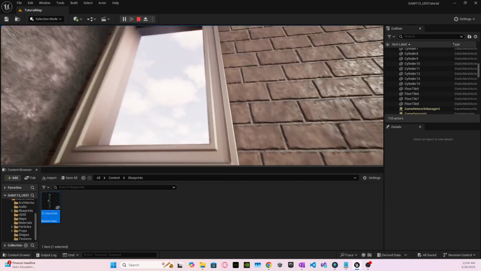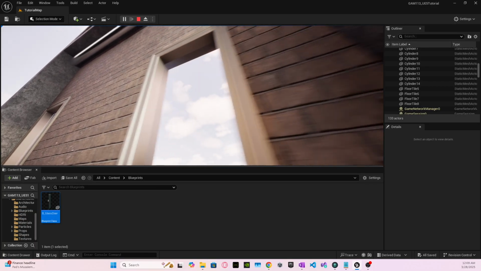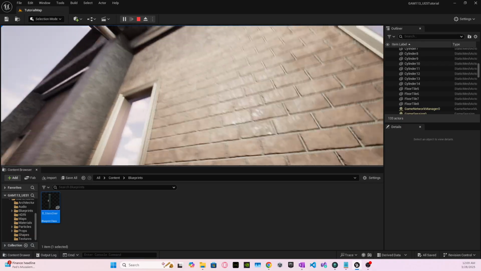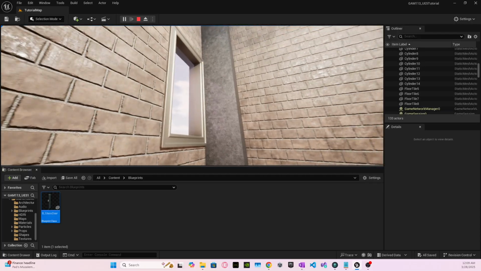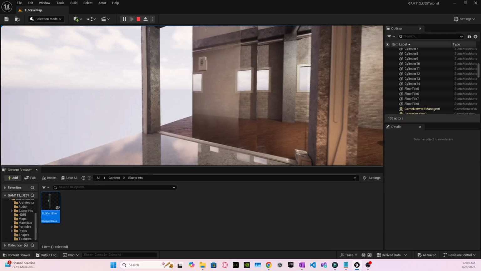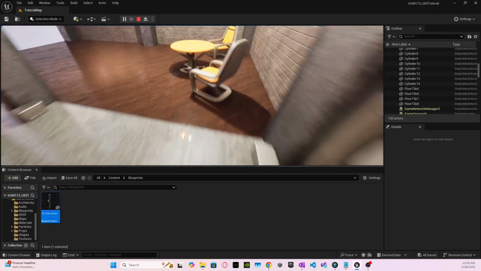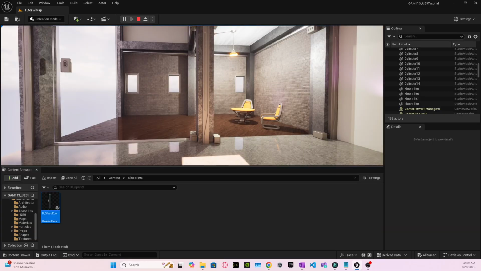My windows have glass as well, just showing it in the game. And there's glass on the whole wall. You can only access this section via the door.